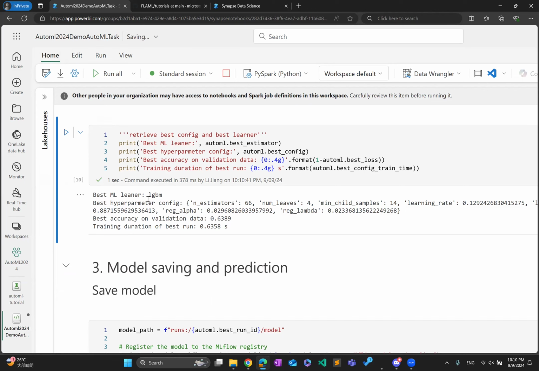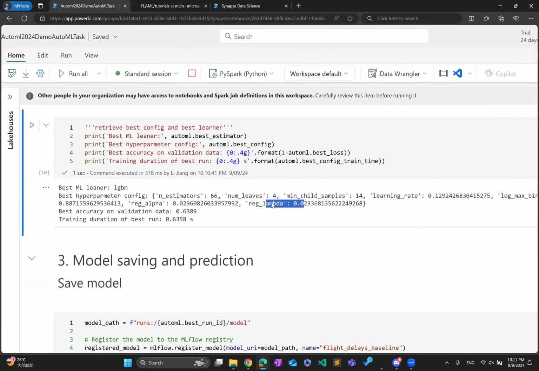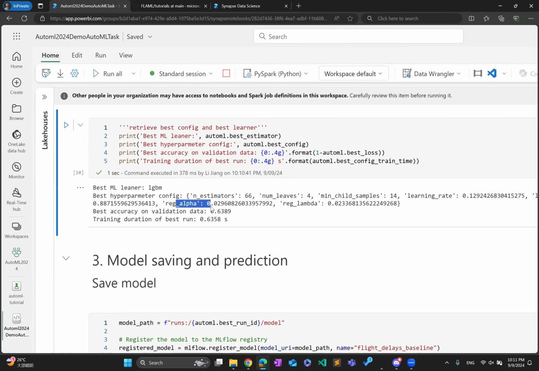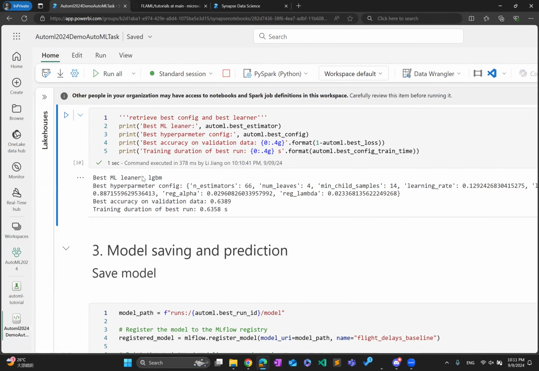The best ML learner is GBM, and we have the configuration here: 66 estimators, number of leaves is 4, the learning rate here, and also the lambda alpha parameter, and the best accuracy. It's not very high because we just trained it for 2 minutes. But you got a result, right? And it's not a random result, because it is larger than 0.5.